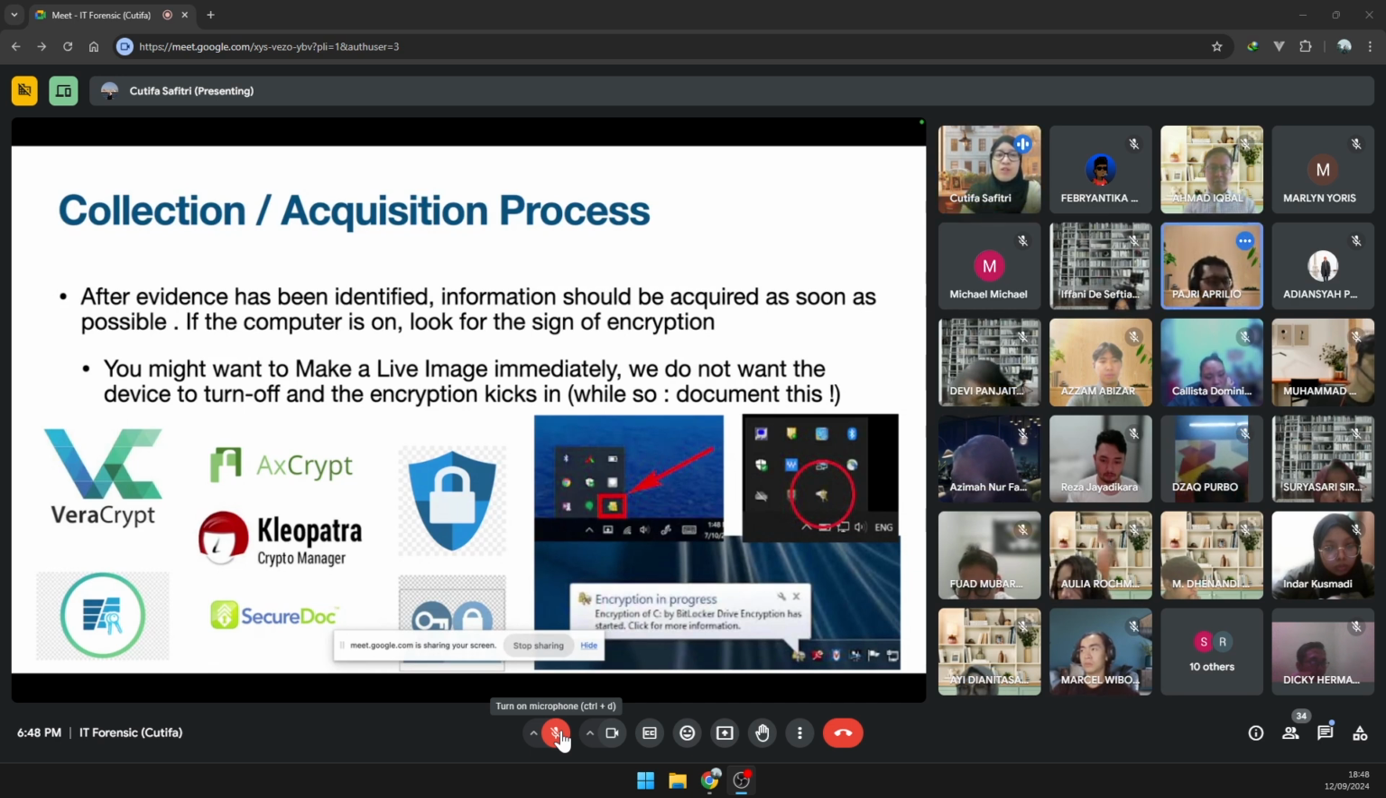So we do not want to turn off the device, especially if you are going to kick in some encryptions, because many of the encryptions such as VeraCrypt, Xcrypt, Cleopatra, SecureDoc, and any encryptions that you can rename, start when the computer restarts. So you might want to be worried about this. Okay, so the key is, we want to take the information. If it's already collected, then yes, it's good. Okay. Thank you.